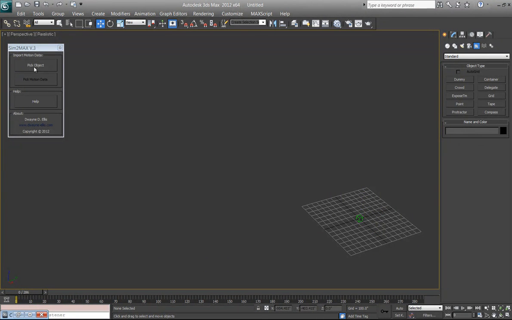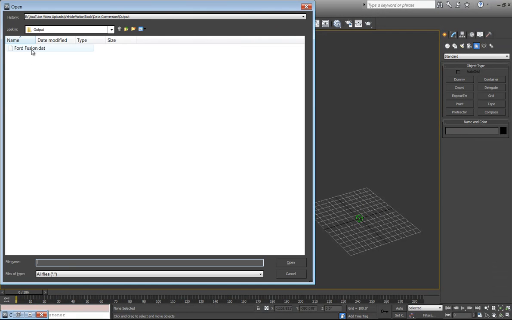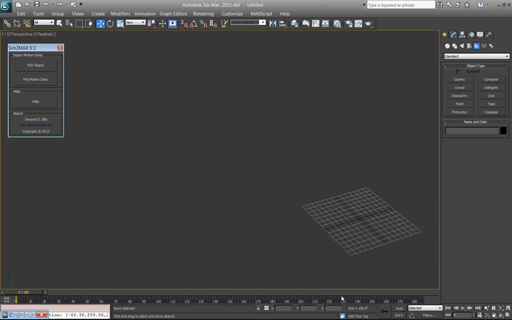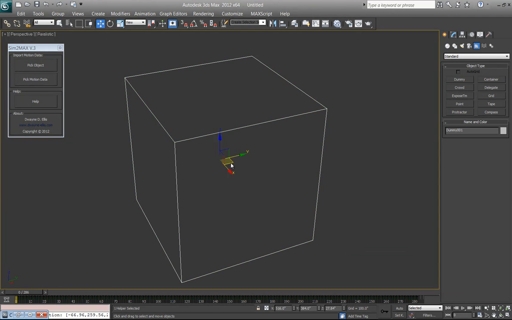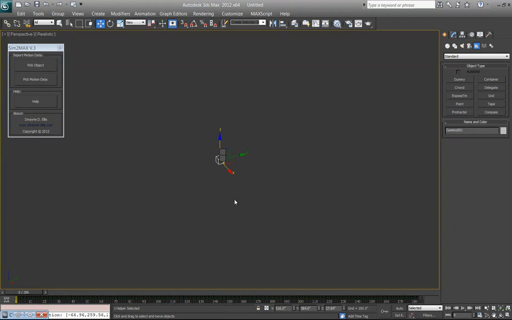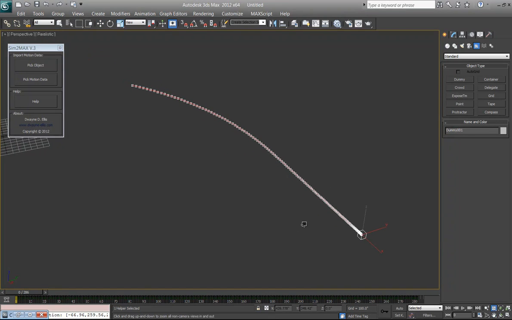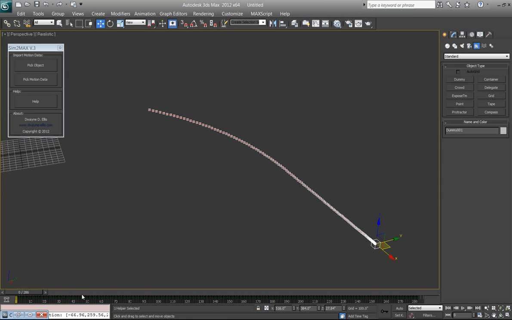And then you open up Sim to Max, pick the object, pick the motion data, which is the FordFusion.dat file that you just created, and then it writes out the keyframes. So if you select your object, you can go to Object Properties and turn on Trajectory so you can actually see what's happening. And hit play. The vehicle's at a stop right now, and then it starts to go.